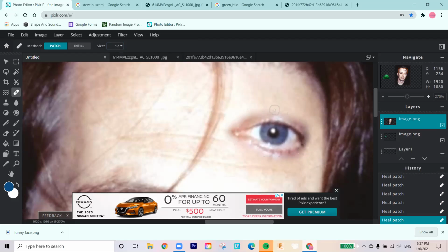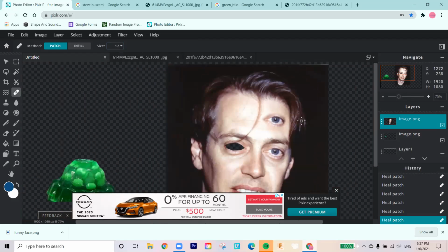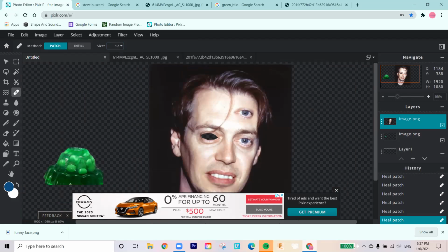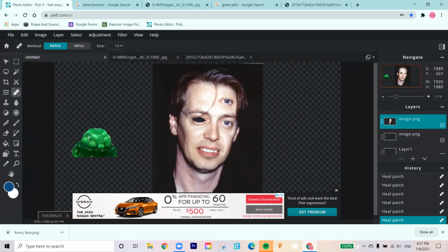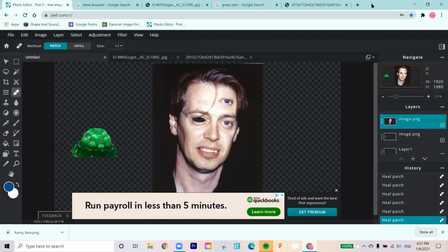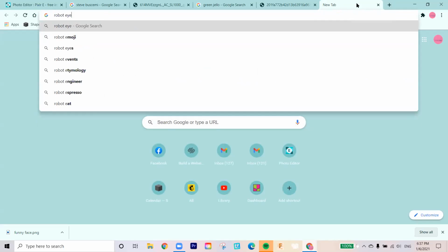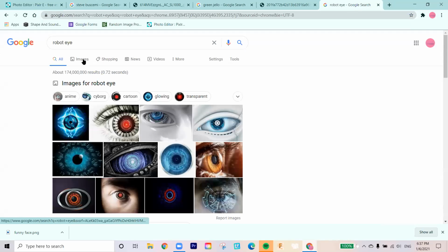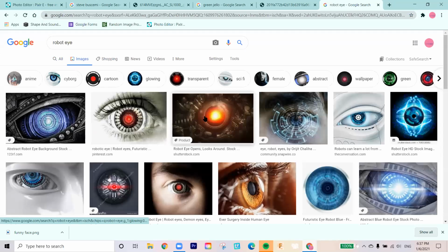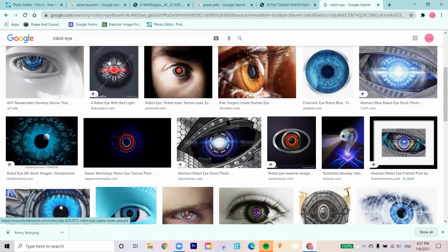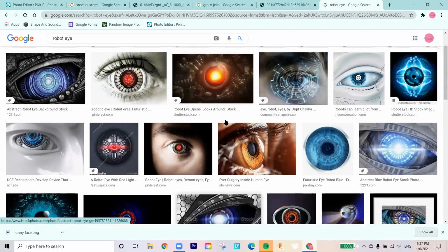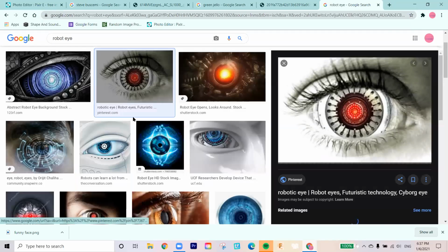All right, now when I zoom out, that eyeball is fitting in quite a bit more. But I feel like we still need to do something with this other eye. I'm going to do something with the jello later, so I'm just going to find something else to go in that other eye. How about we look for a robot eye? See if we can find an image of a robot eye. These are kind of cool. Let's see. Maybe just this one right here will work.